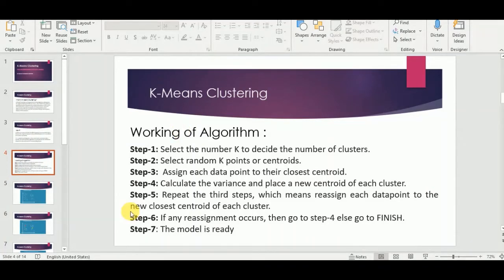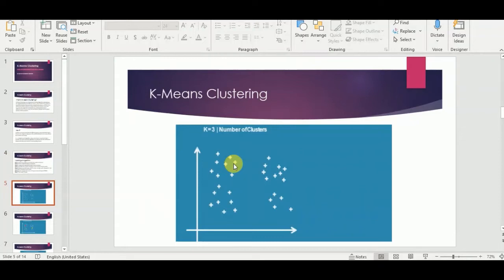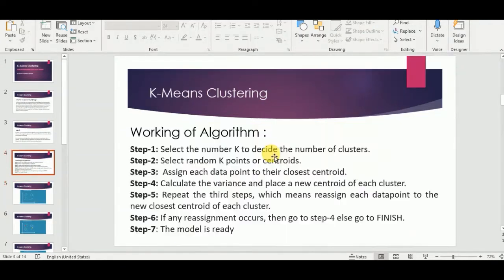Now let's understand this using a pictorial representation. So here initially we can see we have a dispersed data set, and here we can form three clusters. So now according to step 1, we now know the value of K, that is 3.